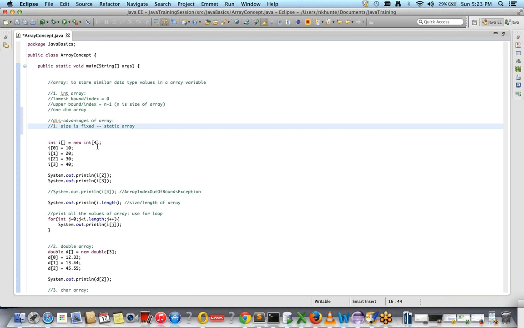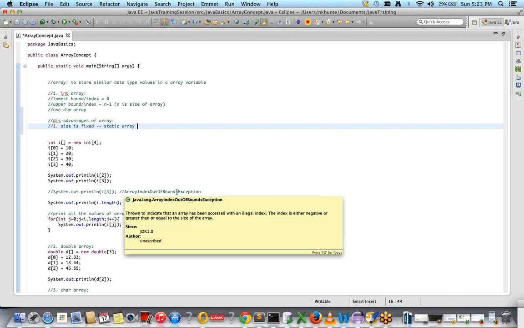Static array means where size is fixed. We have given 4. It means we can assign only a maximum of 4 values. If the integer array size is 4, we cannot store more than 4 values. If you try to store more than 4 values, it will give you an error, index out of bound exception. Because the size is 4, how can you store 5 values?